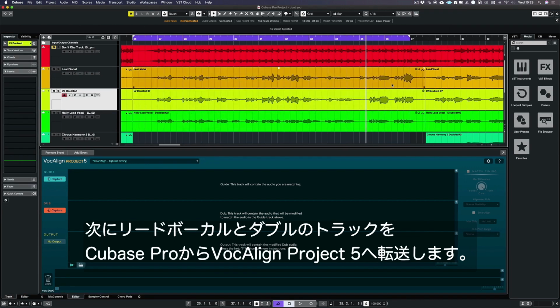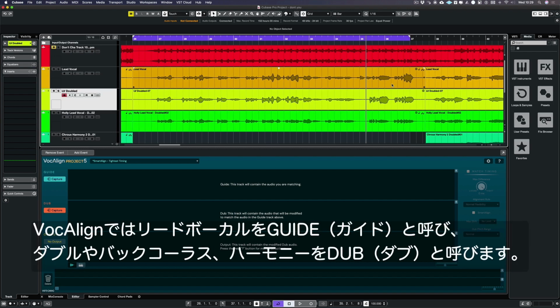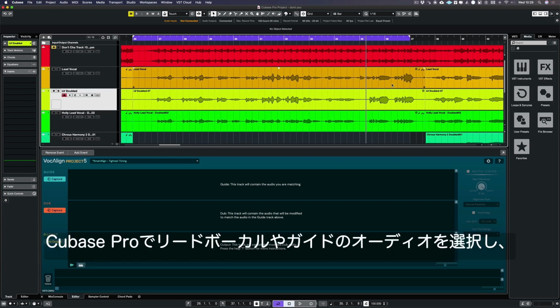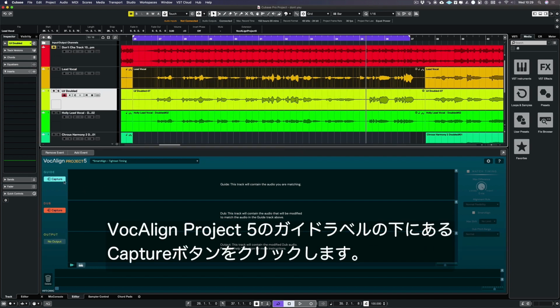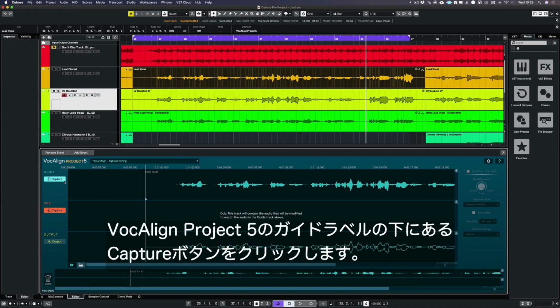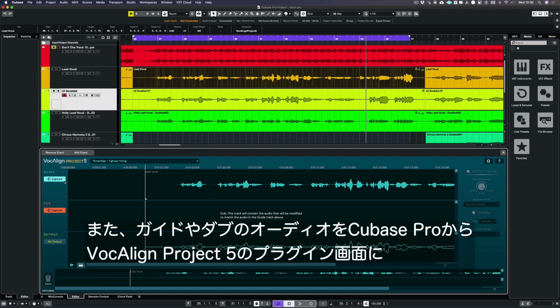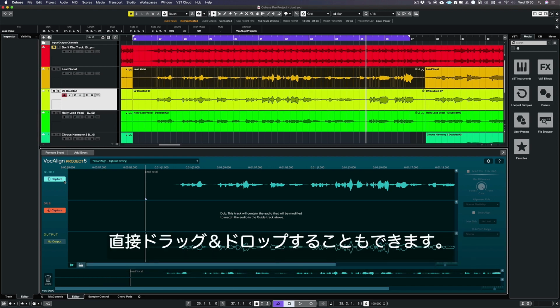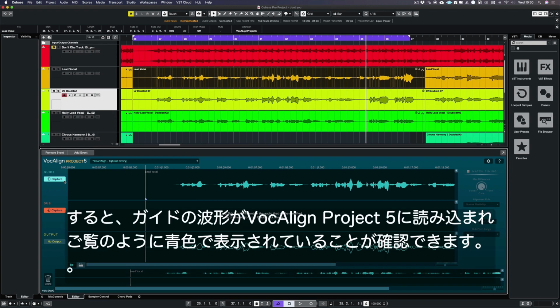The next step is to transfer our lead and double vocals from Cubase Pro into VocAlign Project 5 to be aligned. In VocAlign, we refer to the lead vocal as the guide, and tracks like doubles, backgrounds, and harmonies as the dubs. Select your lead or guide audio in Cubase Pro and press the capture button next to the guide label in VocAlign Project 5. It's also possible to simply drag and drop your guide and dub audio from Cubase Pro directly onto VocAlign. You can now see the guide waveform has been successfully loaded into VocAlign Project 5 as seen here in blue.